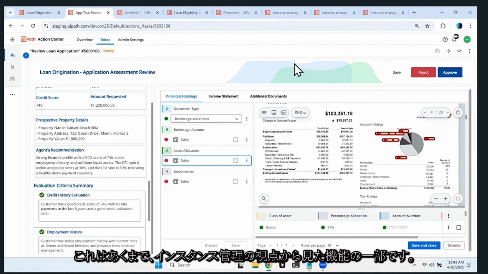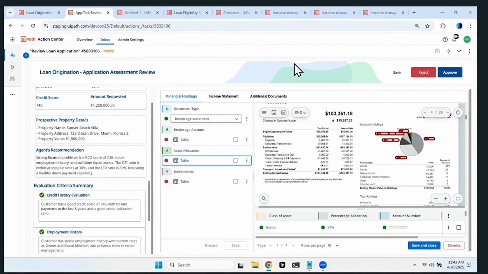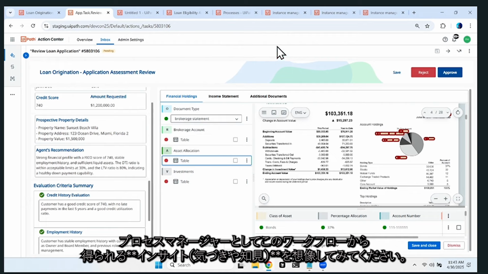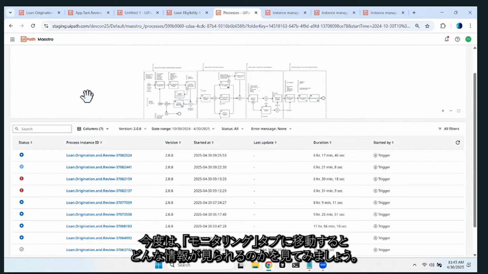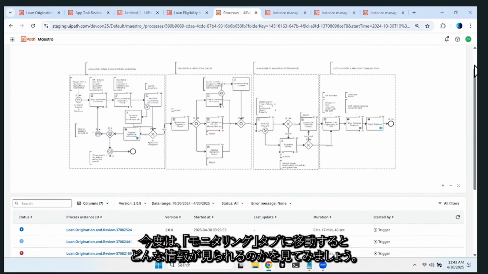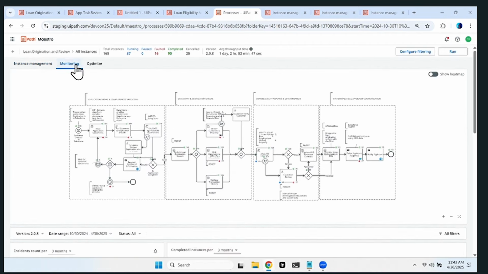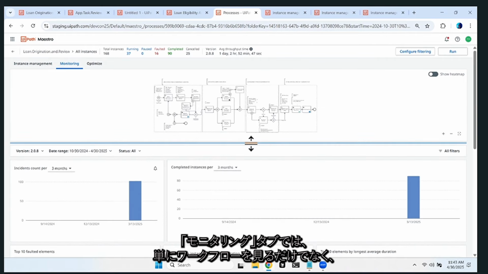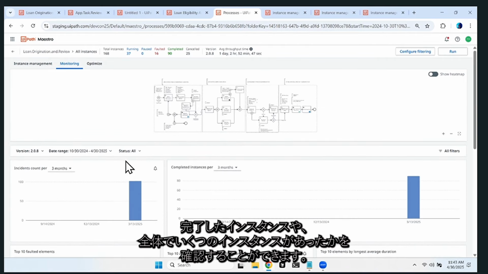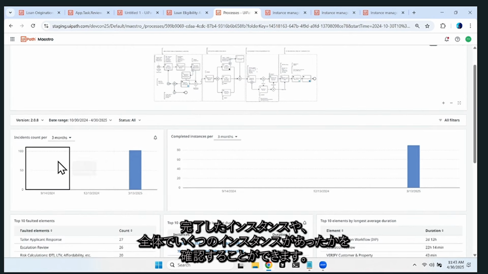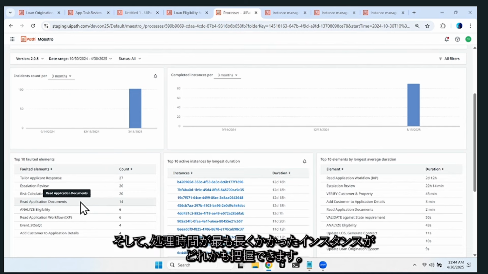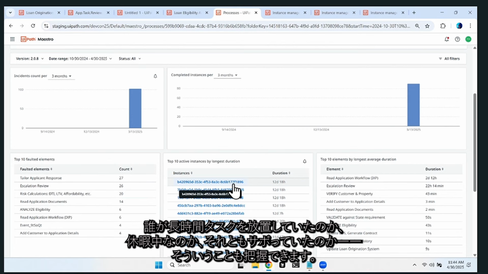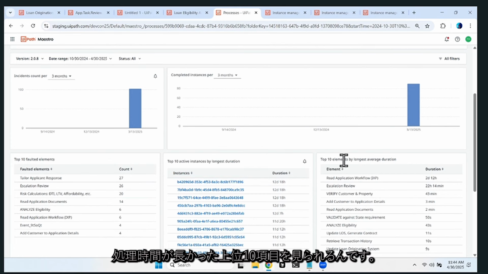And that's not all. This is just from the instance management perspective of this workflow. Imagine the insights I get as a process manager. Going back to this screen where I saw every single instance being run on this workflow, let's take a look at what happens when I go into the monitoring tab. On the monitoring tab, not only do I see the workflow, but I can also see the completed instances, how many instances there were. I can see the top 10 faulted elements. This is where the actual workflow broke. I can see where the instances have the longest duration. I can figure out who's been sitting or on vacation or slacking off. I can see the top 10 elements by longest average duration.